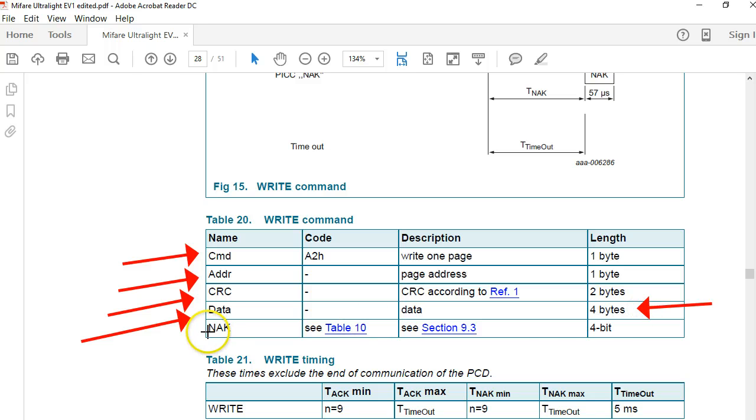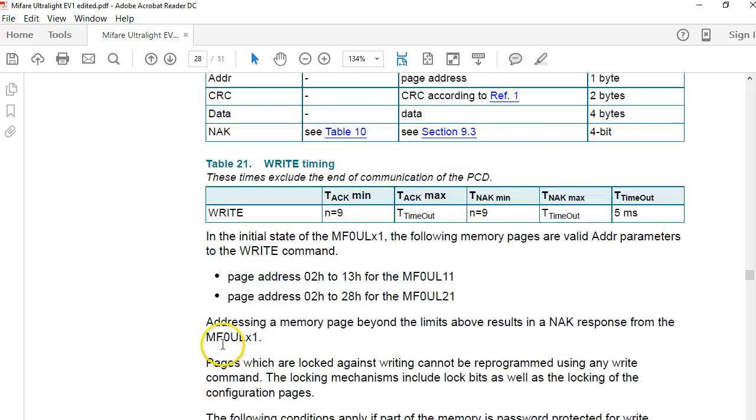and depending on whether the write is successful, you will get the response, which is a 4-bit value. Again, the library tells you either a success or a failure, so you don't have to worry about the values of NAK. The reason why you might get NAK is probably you're trying to write to a locked page. We have seen in this particular tag you can lock certain pages from writing, or it could be a password protected page and you're not authenticated yet. So there could be various other reasons as well.